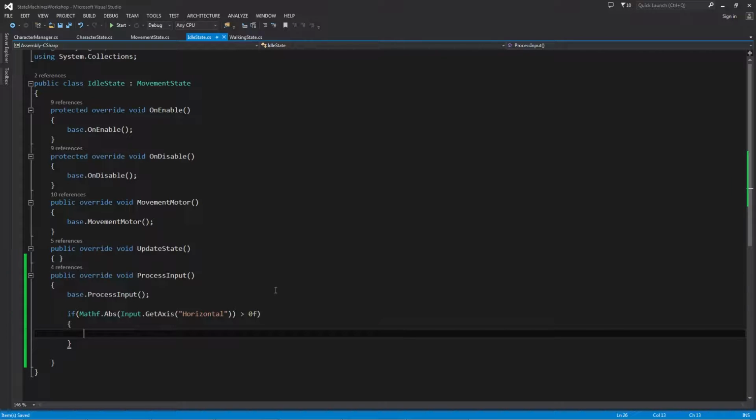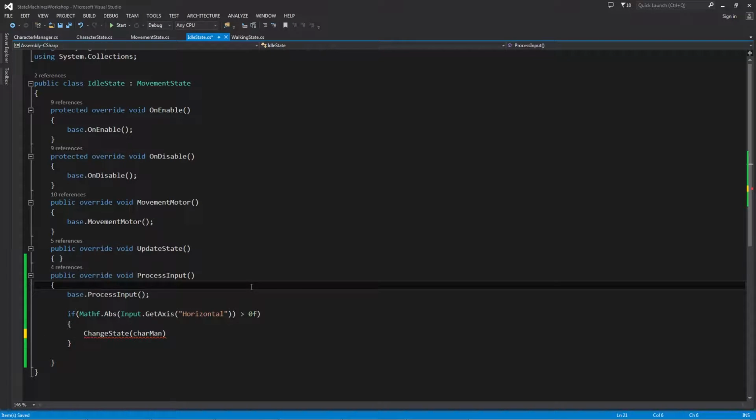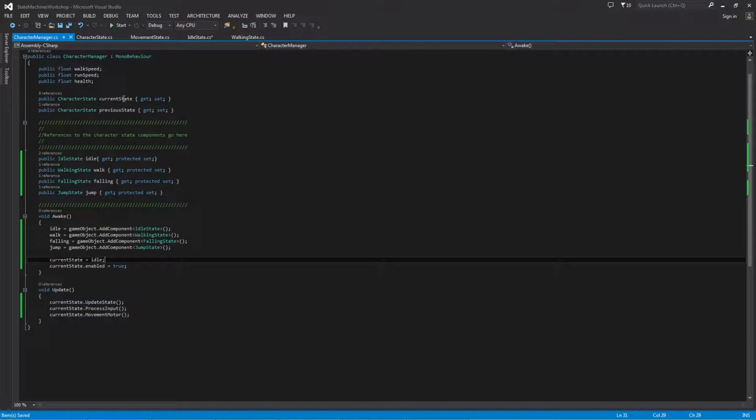All right, so now we get to use my favorite function when it comes to writing character state machines, our change state function, which is awesome. So for now, just copy down what I'm writing and then I'll explain it. So change state, we get that, that it's inherited from the character state. And what we're going to do here is char man, which if you remember is our reference to the character manager, which it should have access to.